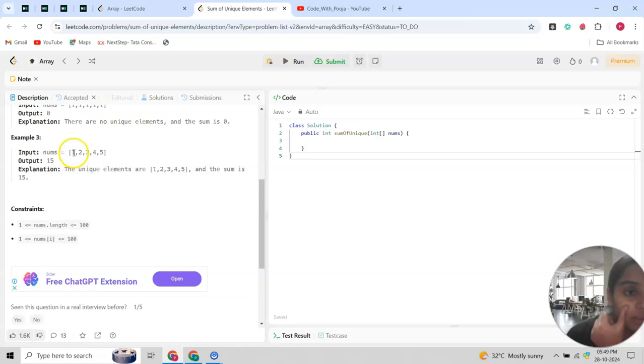third example, that is nums. In the nums array, 1, 2, 3, 4, 5. All are unique because they all appear only once in the array. That's why they are all unique, and the sum will be 15, and 15 will be the output.